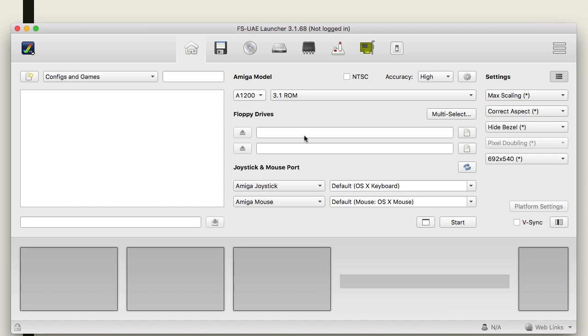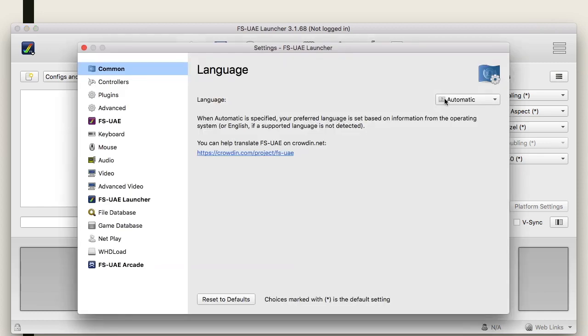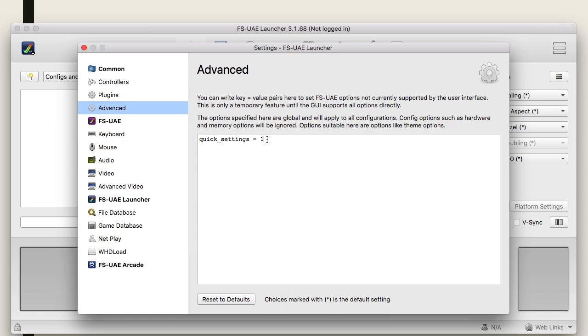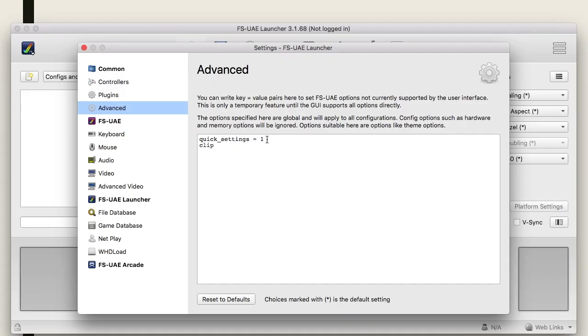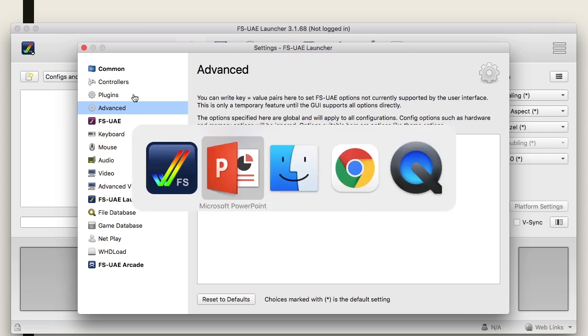And this is global for the whole thing. It's not just for a specific emulator, it's for everyone. So we need to go to the advanced tab, and then we need to place, what was it again? It was clipboard sharing. Clipboard sharing equals 1. And then we go back again.